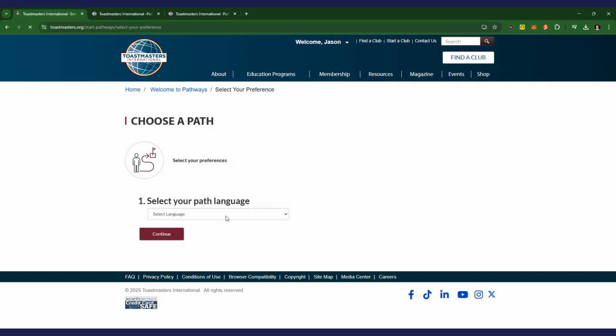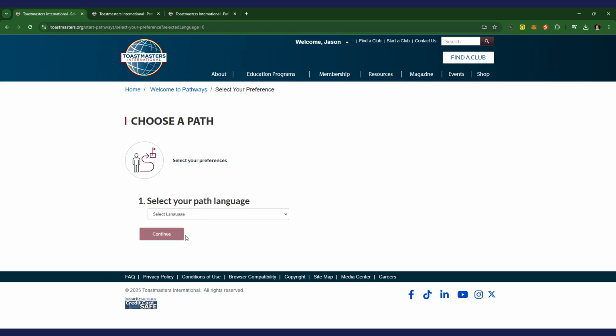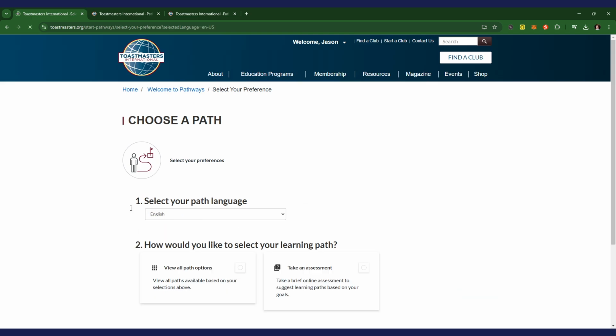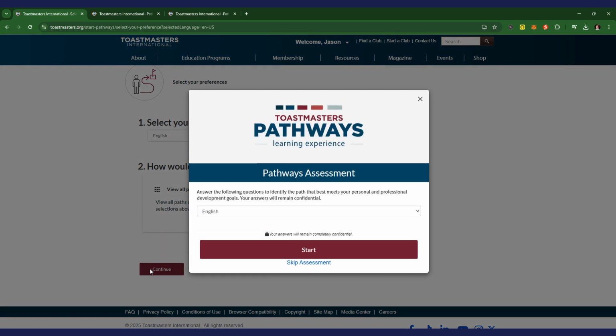But instead, if I went to the choose a path, and I still speak English, and I wanted to take an assessment to have some suggestions of what I might want to do out of those 6 paths. I think it was a bit more useful when there was 14 paths. With 6, it's a bit more guided.